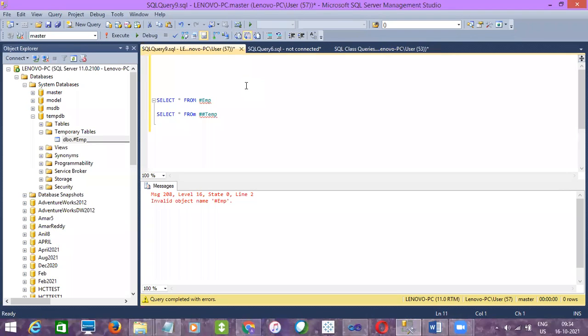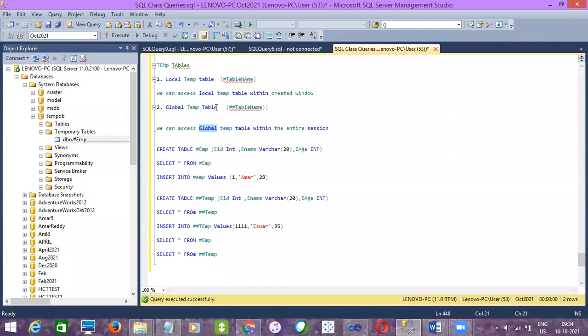Yes, any questions on temp tables? We can also use constraints on a table here. Whatever you are applying onto a physical table, all those operations you can apply onto a temp table as well. That is one more point.